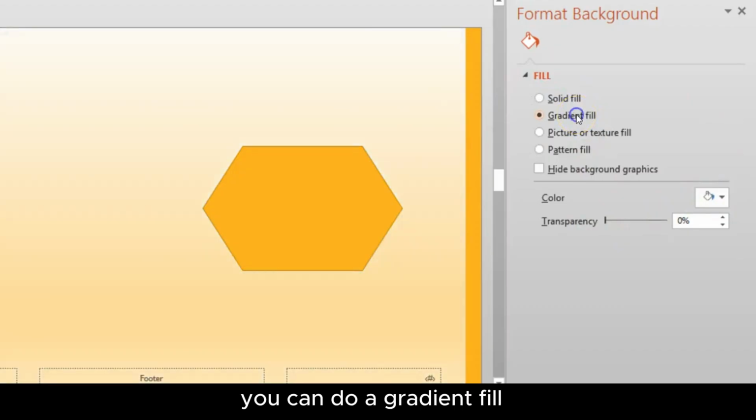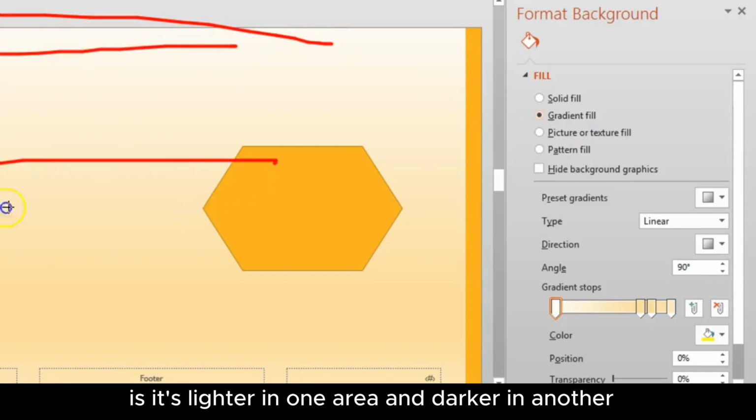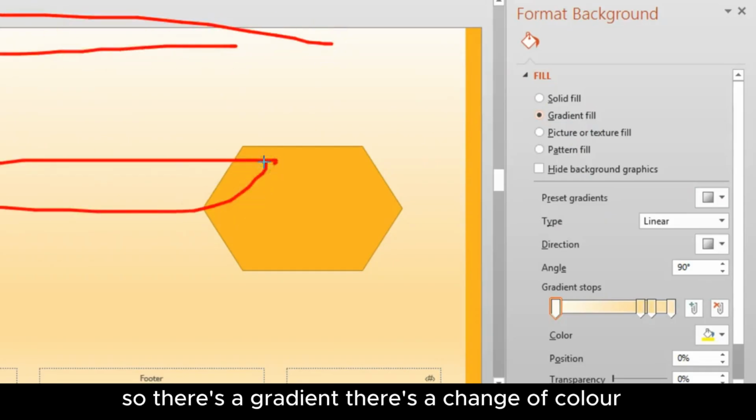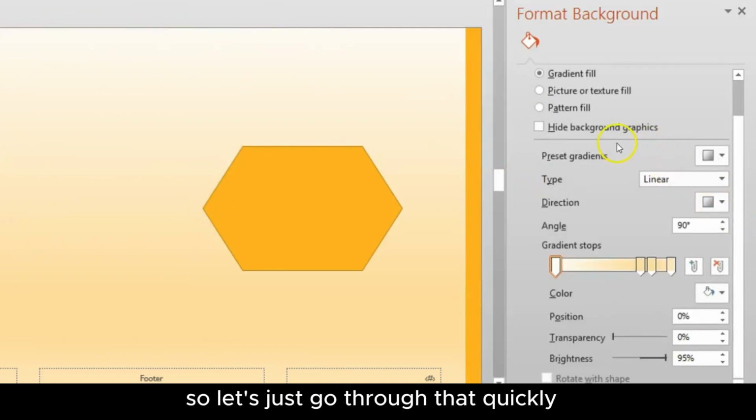You can do a gradient fill. And a gradient fill, you notice, is it's lighter in one area and darker in another. So there's a gradient. There's a change of color. And there's heaps of things you can change in here. So let's just go through that quickly.